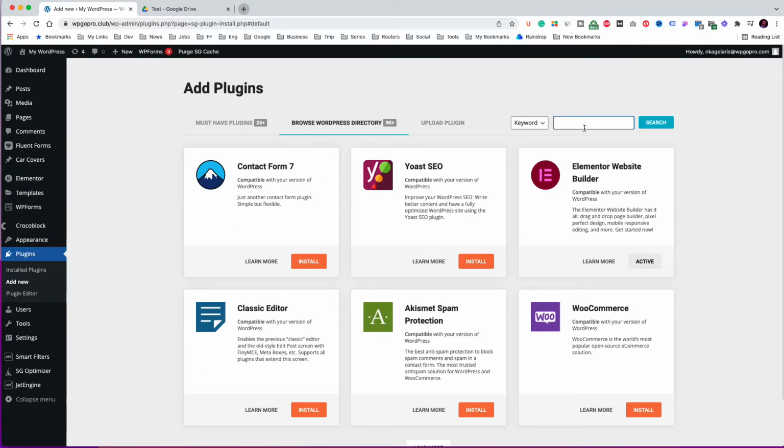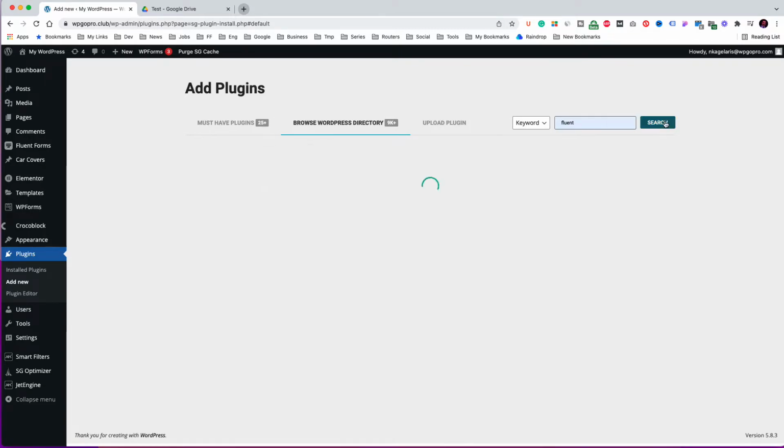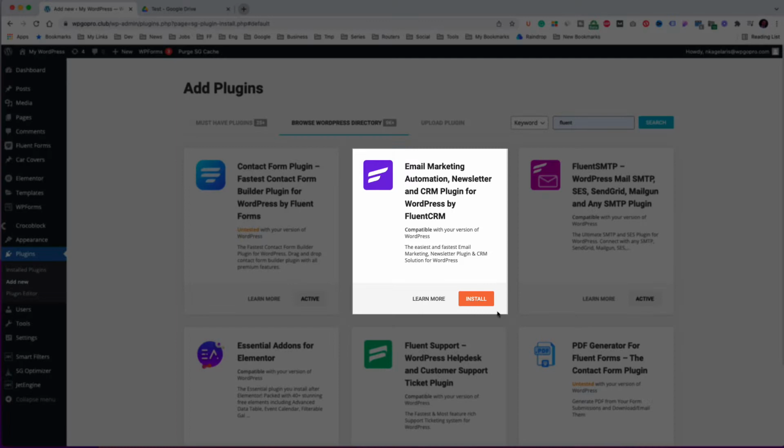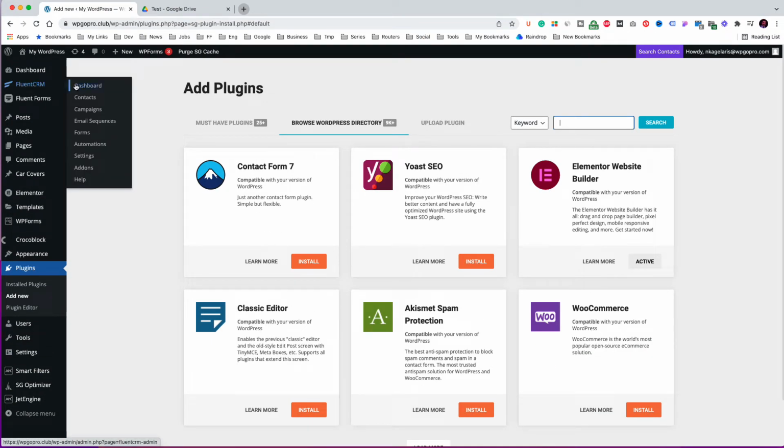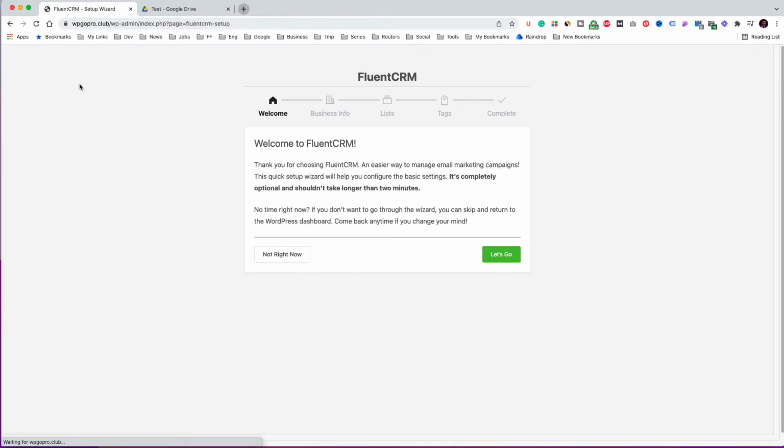The second plugin is Fluent CRM. So, again, search for Fluent. It's the one in the middle. Click to install and then activate. Now we go to the Fluent CRM dashboard. We have to run this quick setup wizard.